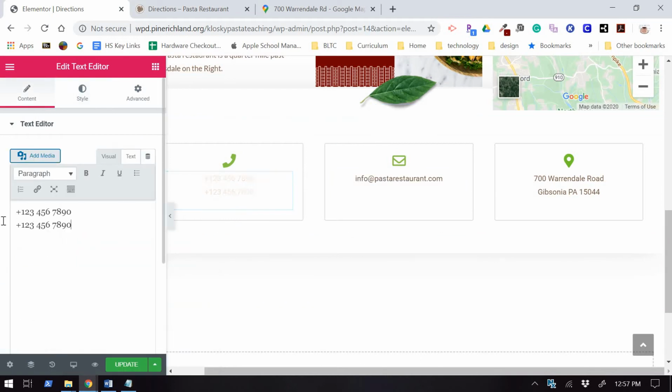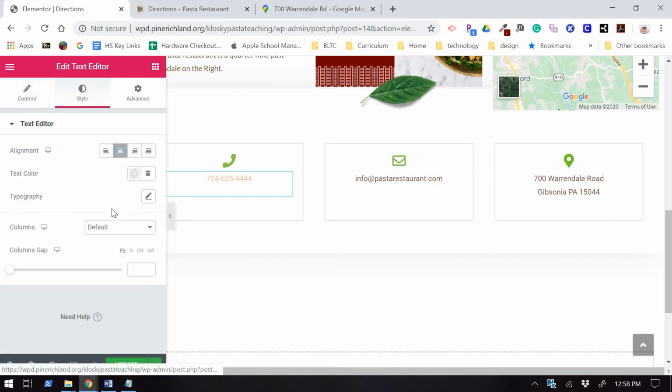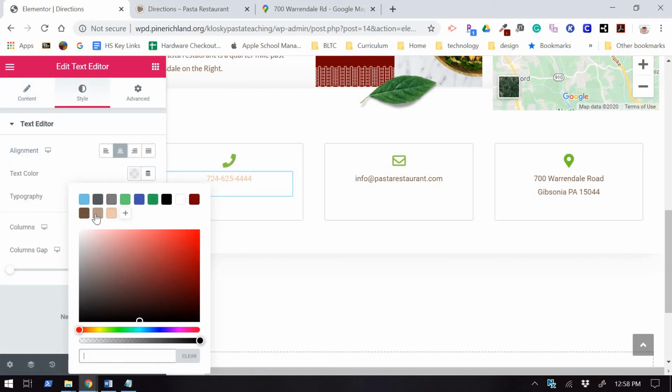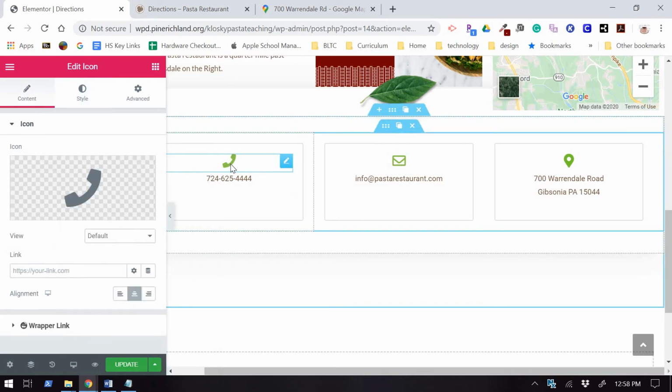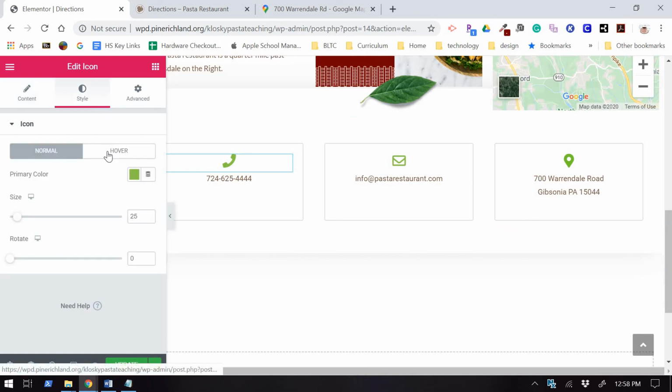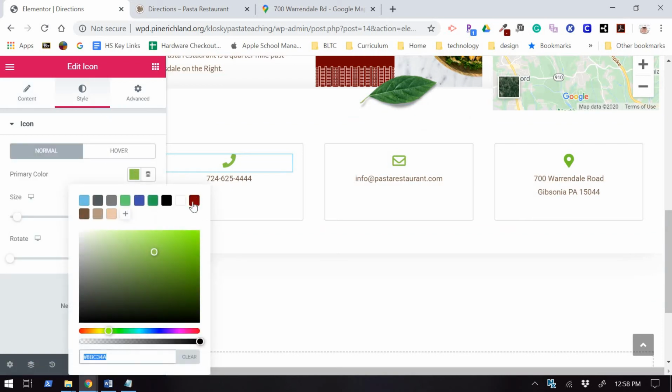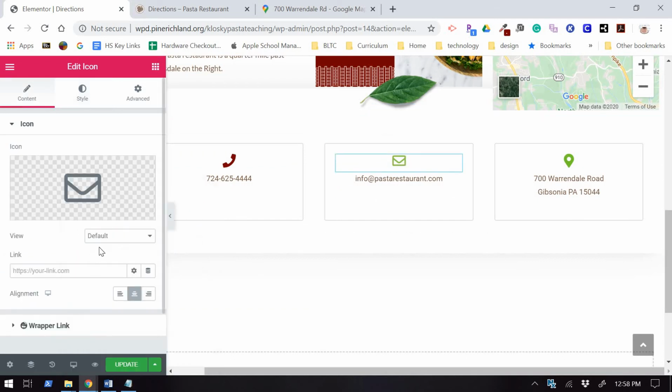And then over here, we'll just make up our phone number, which was 724-625-4444. And change its style to our standard brown. Okay, now it's time to change icons. So click the icon, click Style, change the color. We go with our standard red. I'll do that also for email, but I'm going to make another change here as well.